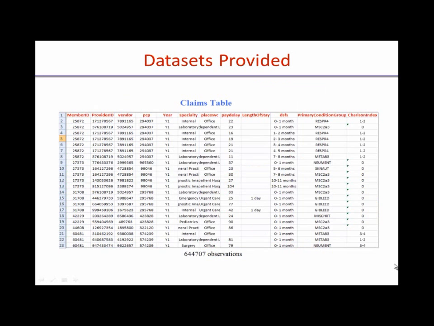This is the claims table. Here we can see variables like member ID, provider ID, vendor, PCP, year, specialty, place, PC, wait delay, length of stay, DSFS, primary condition group, and Charlson index. Here we can also see that the variable length of stay has many missing values.